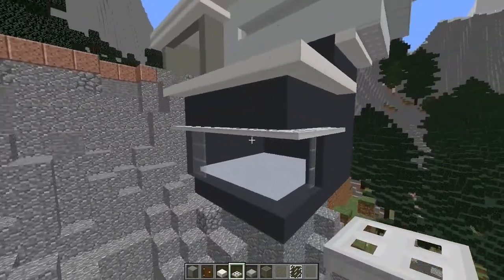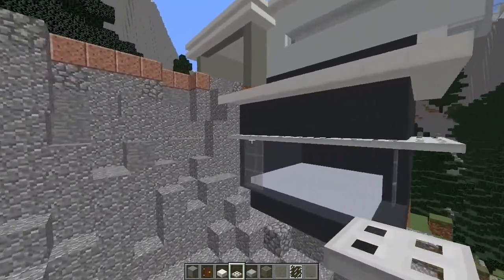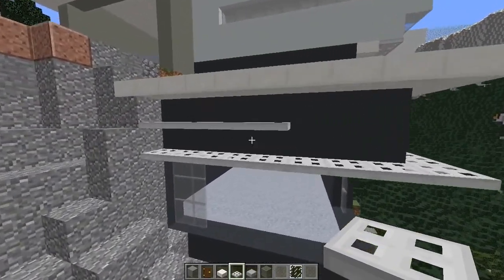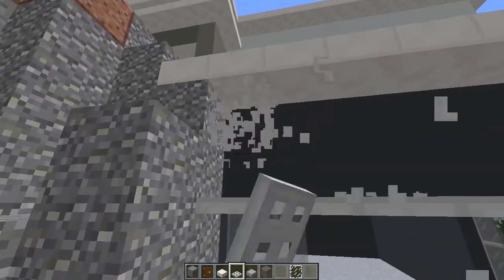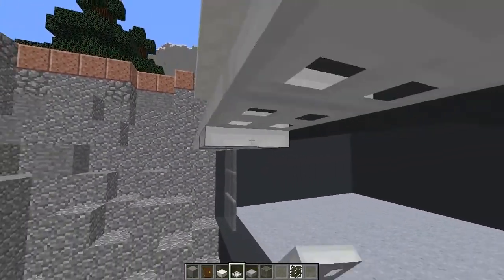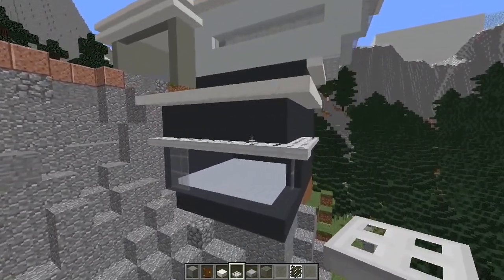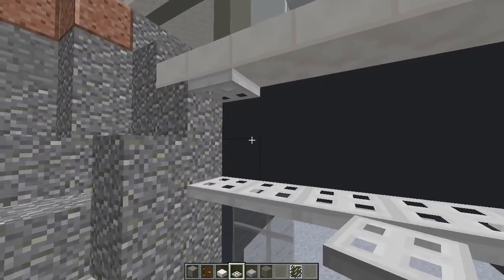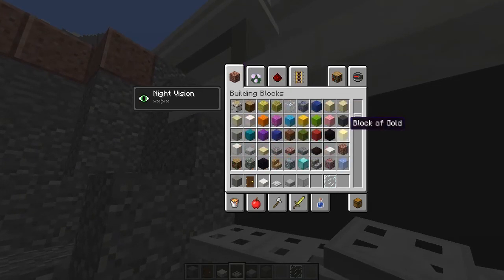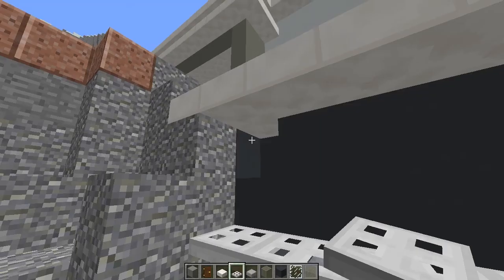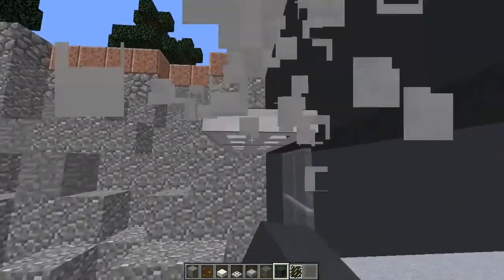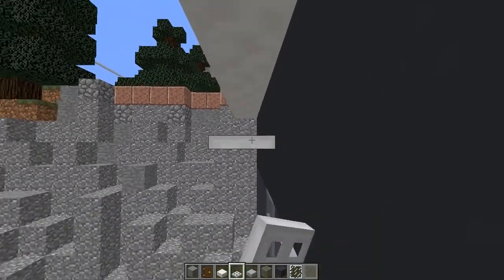I'm just doing an overhang for my window now. You can do this however you like. I'm just showing you a few combinations you could do at the moment, and I'll go with the final one that I do. Today I'm going to go with an overhang where I have the trapdoor right underneath the quartz that I made, and then one lower as well.